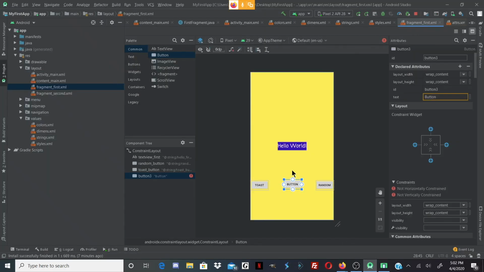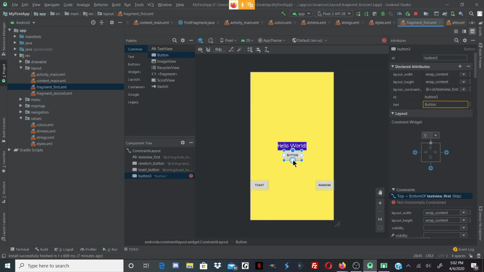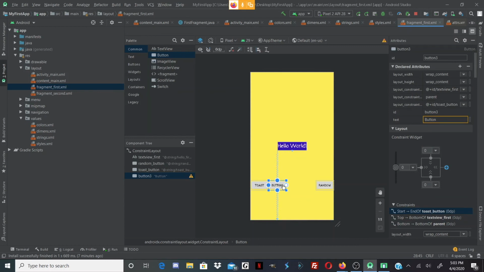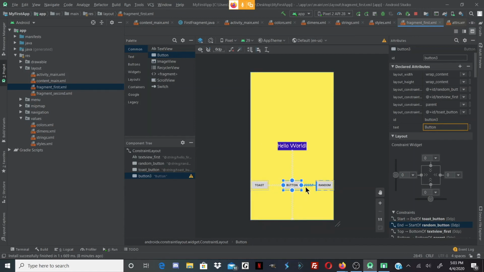I'll go and do that right here. So here we have our 4 constraints. We're going to take this and drag it to Hello World. Take the bottom one, drag it to the bottom of the screen. Take the left, drag it to the right of toast. Take the right, drag it to the left of random. And now we have our 4 constraints.